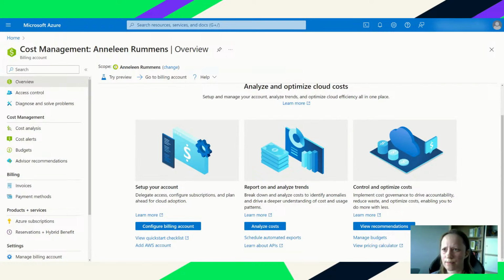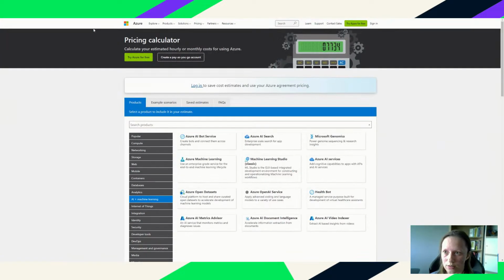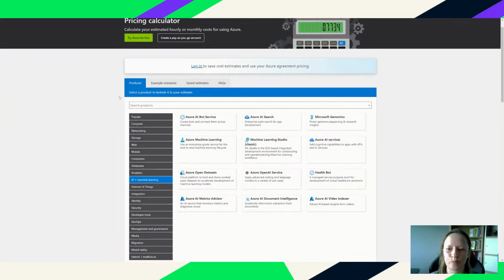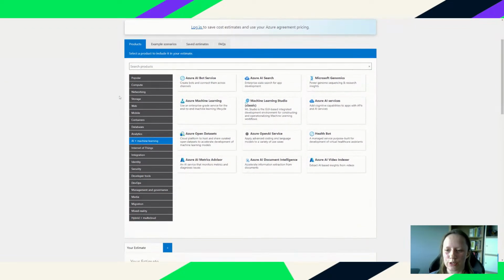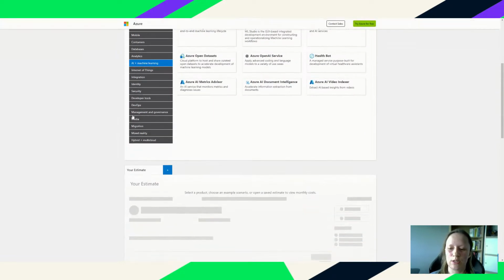This is a separate link, so you can also use the URL here to access it and to start with the pricing calculator. So to see the pricing calculator in products, we can add products and then view an estimate of how much it will cost every month in Azure.